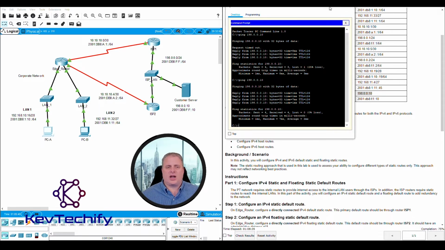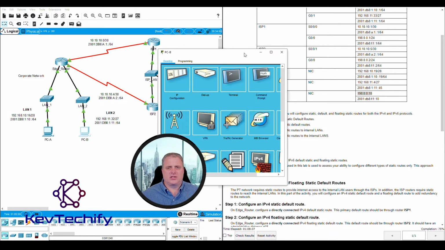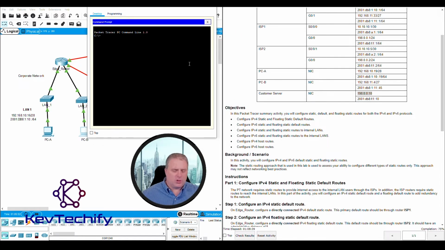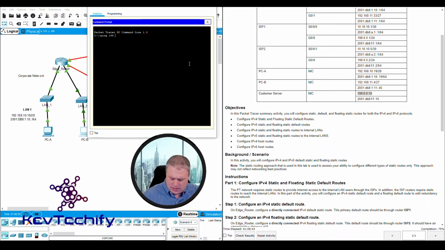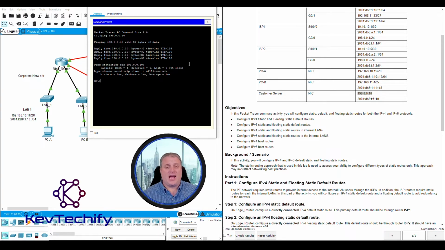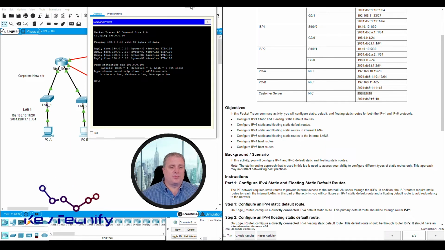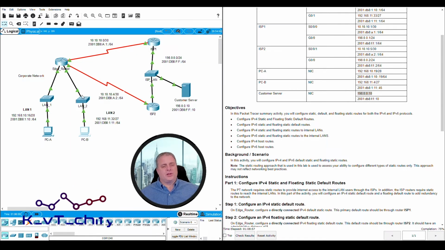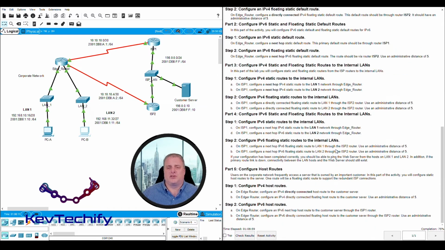We're going to go ahead and try PCB. Just to make sure we have that working. Open that up, type in ping 198.0.0.10. And it works again. Because all of our devices knew the MAC addresses and was in the ARP cache, we didn't have to wait for it to do a lookup. So both PCs on both different LANs can ping our customer server.